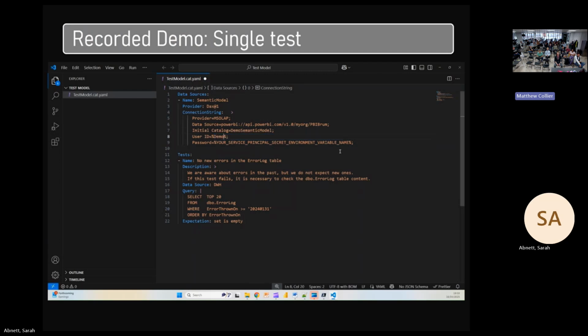And then here I'm putting the names of my service principal environment variables, so the application ID and the secret. That is going to pick up those values from the environment variables on my machine and use them to connect to the Power BI semantic model.